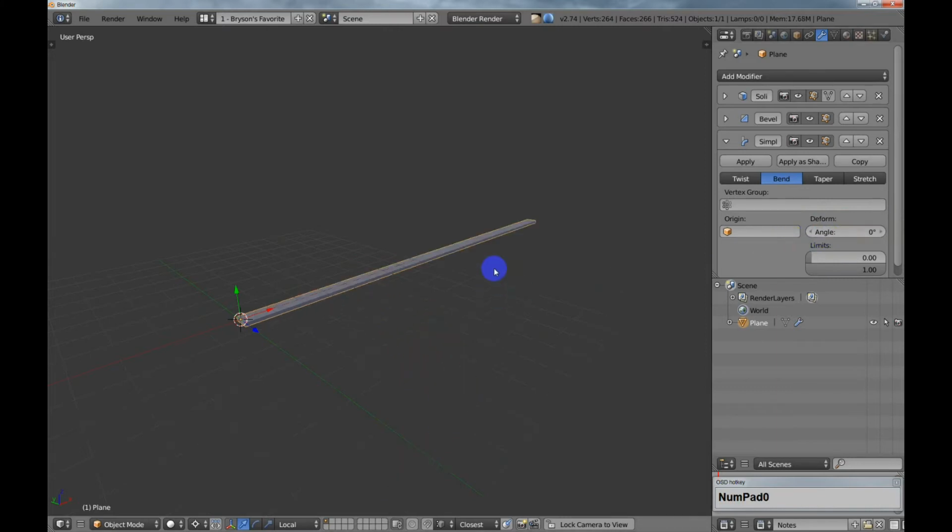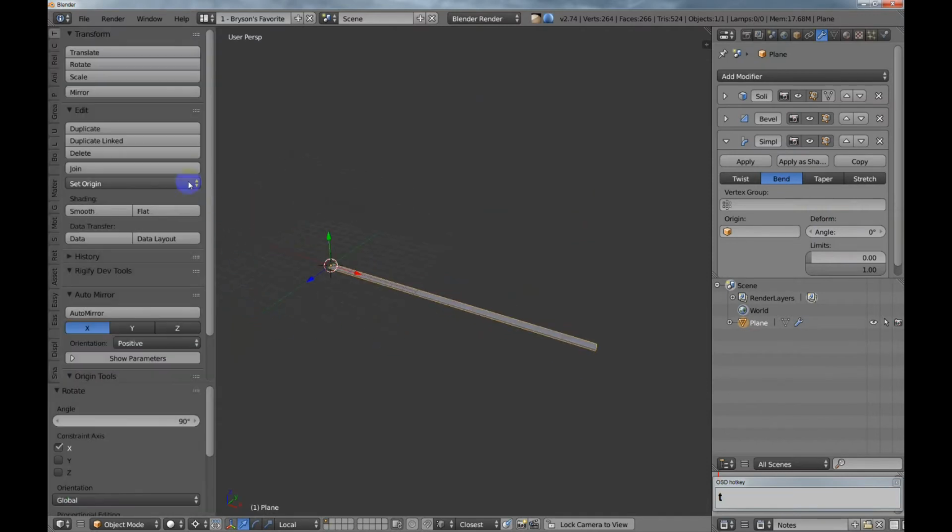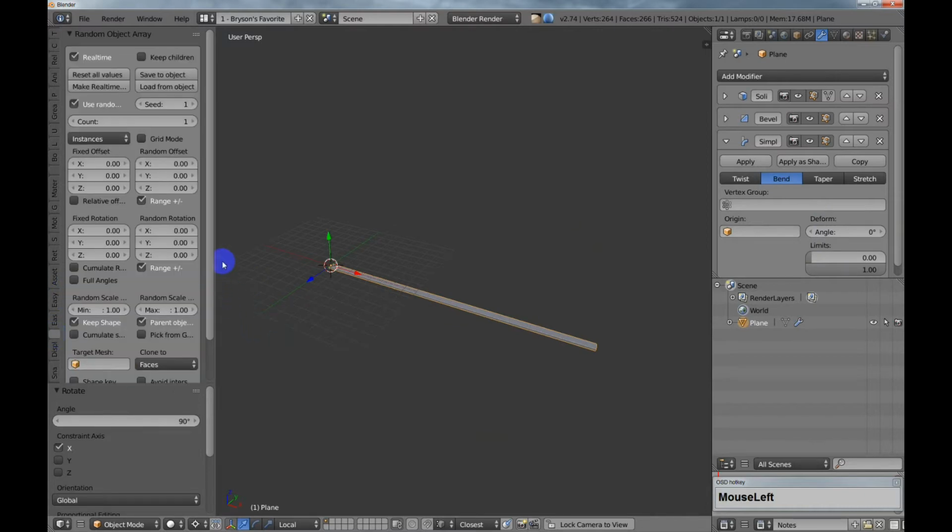All right, so I've got my plank made, and this is where the random array modifier comes in. I'm in object mode here, and I believe it's this one, yeah. All right, I've got a lot of tabs here, so sometimes you can't see them. I just have to know where they're at.